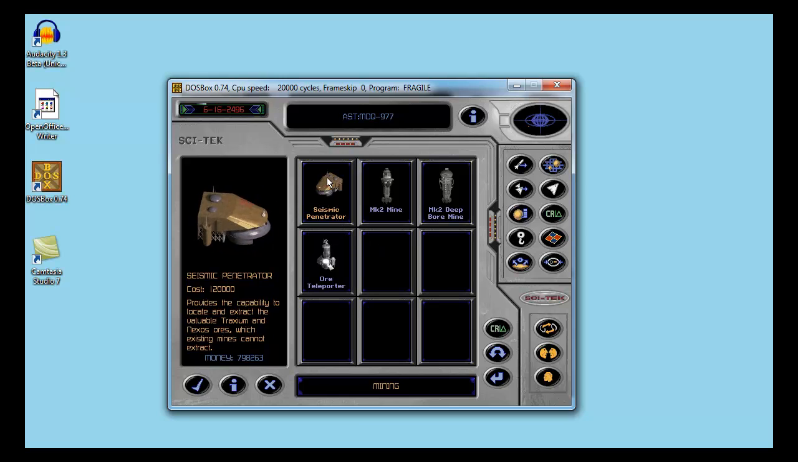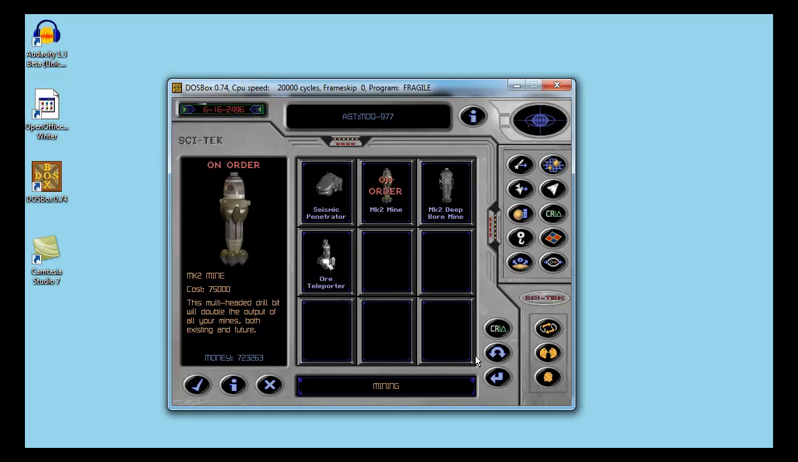Now here we have mining stuff, like the seismic penetrator. It can extract the rarest ores that you can find. And these ores are worth a lot, so this can be a good investment. But against only one enemy race, we might not need this one, so I'm not going to buy that right now. I'm normally getting these two also, but for this let's play, I'm only going to purchase this one.